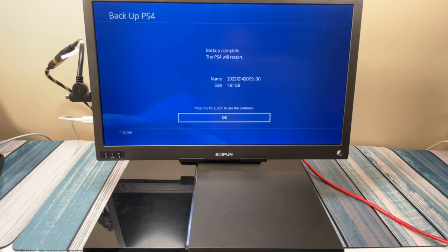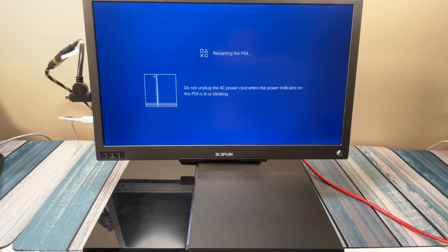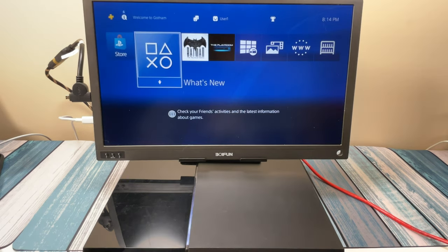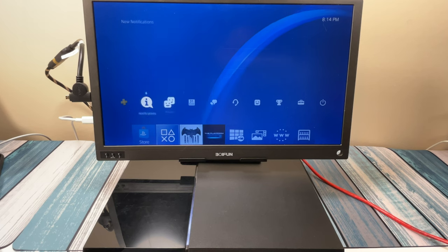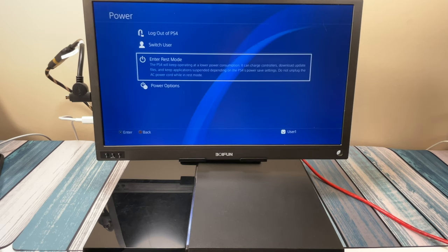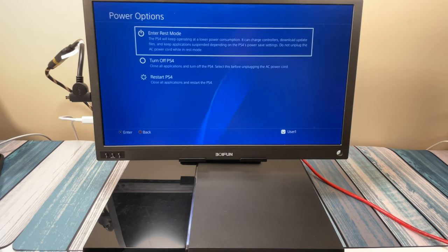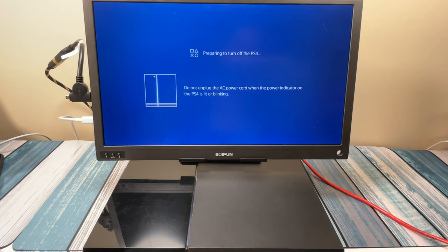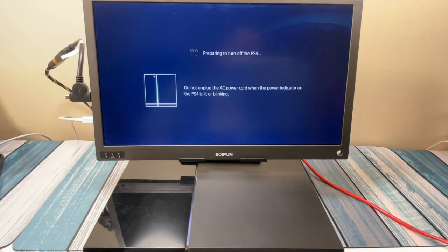Alright, so it backed everything up and it wants me to hit OK to go ahead and restart. Alright, so we got the data backed up. Now we're going to go on to step two, but first we have to shut this thing all the way down. So let's go all the way over to power. And instead of going into rest mode, you want to go down to power options and do the full turn off. So let's turn off PS4. It's going to shut it all the way down. That way we can disconnect our power cable without any problems.